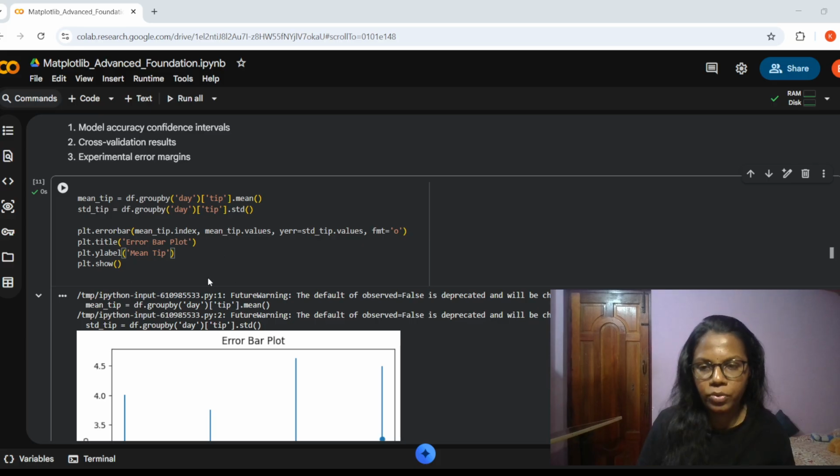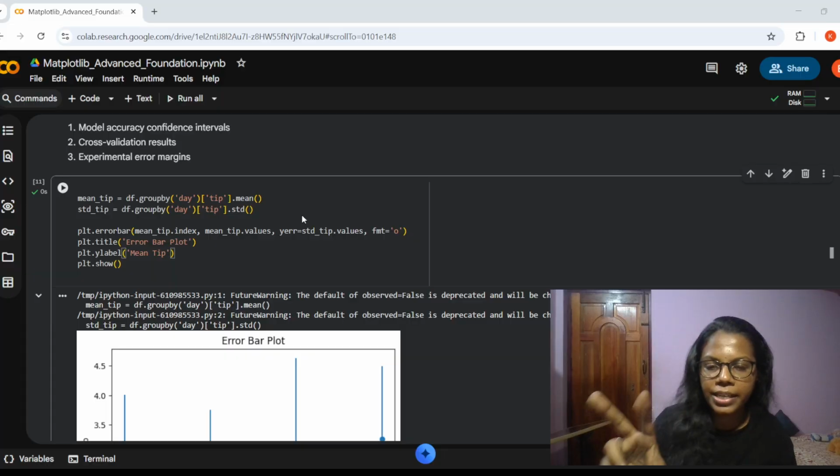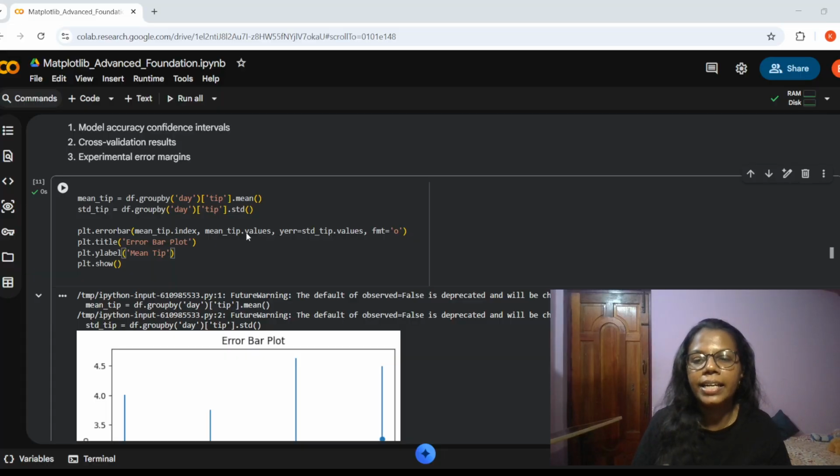The first line is about calculating the mean tip, and the second line of coding is about calculating the standard deviation of the tip. So how will you create it? Instead of giving .mean, you'll just give .std. I told you it's easy, right? It's easy. Then I'm creating the error bar plot.